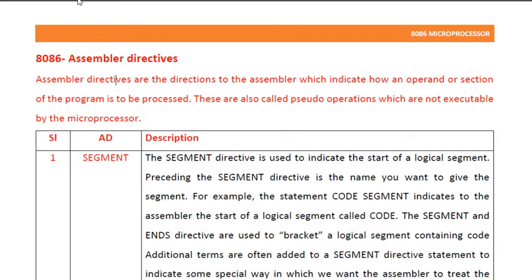If you can recall, in the last class we had started with 8086 assembly directives. Assembly directives are basically directions that are given to the assembler which indicates how an operand or a section of program is to be processed. Mind you, assembly directives are never translated into machine code by the assembler, so that's the reason why assembly directives are also called pseudo operations.